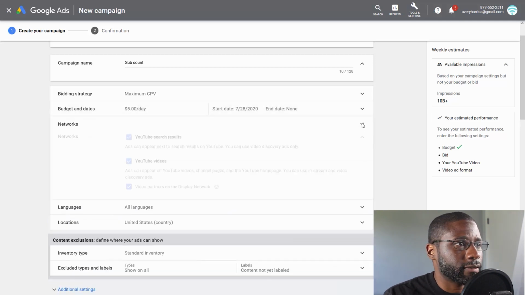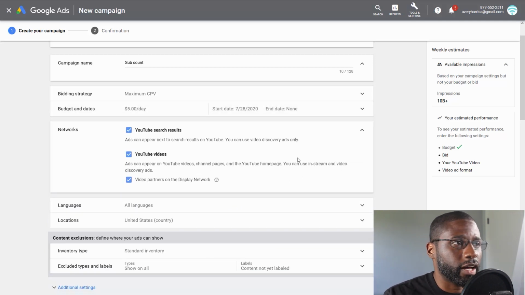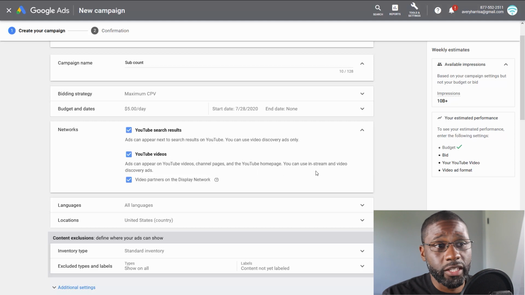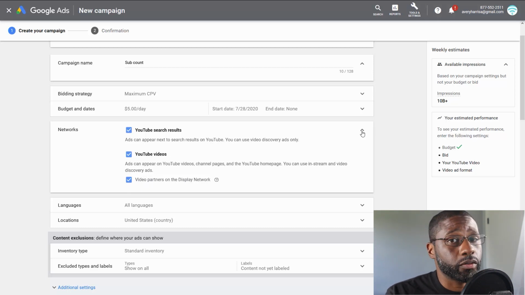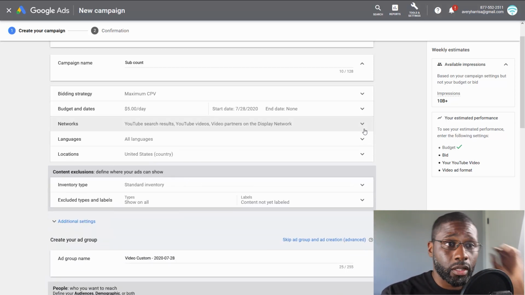Next thing is networks. Now you have three different ones. You have YouTube search results, which will show up in search results, which can only be video discovery ads, which is what we're going to be doing. The next one is that it can appear on videos, channel pages, and the YouTube homepage, which in that case could be in-stream or video discovery ads. And then you have the video partners on the display network. That's outside of YouTube. So if you want to have some of your stuff show up outside of YouTube, then keep it, but uncheck it if you don't.